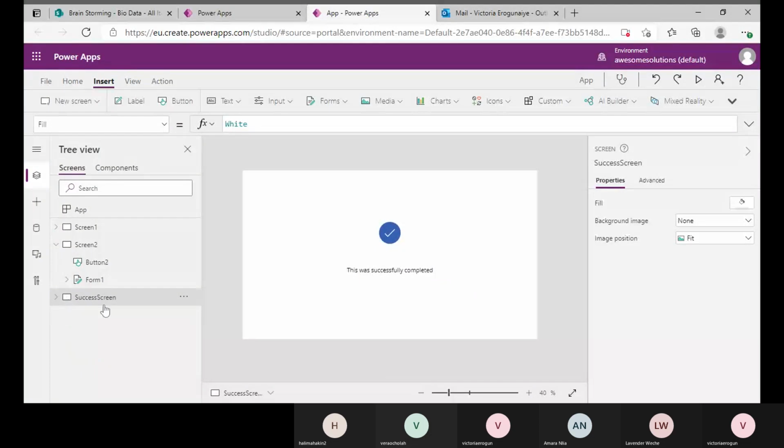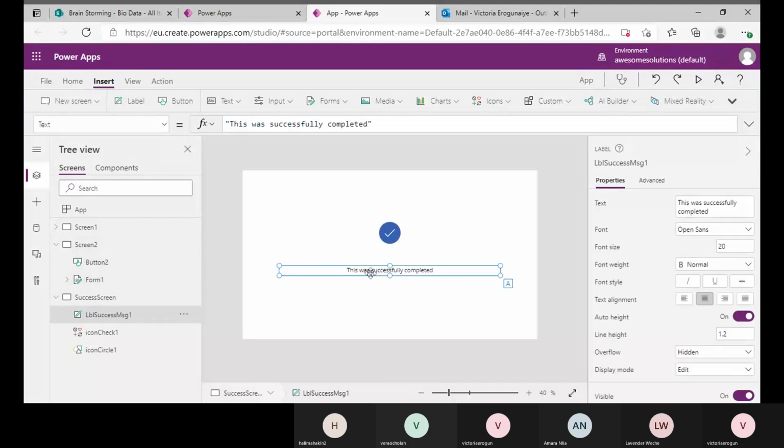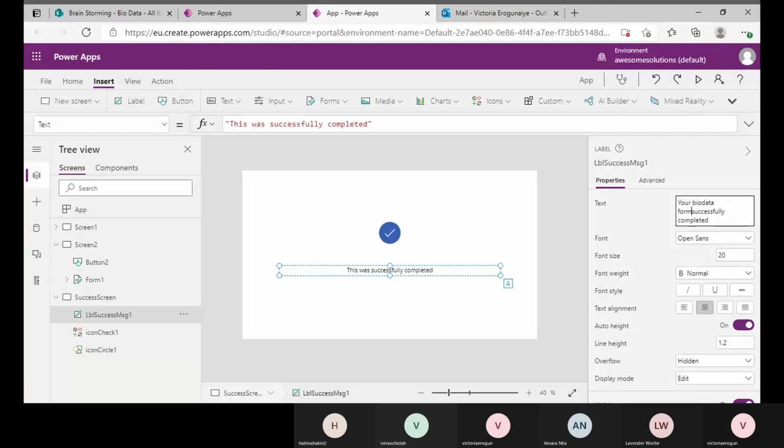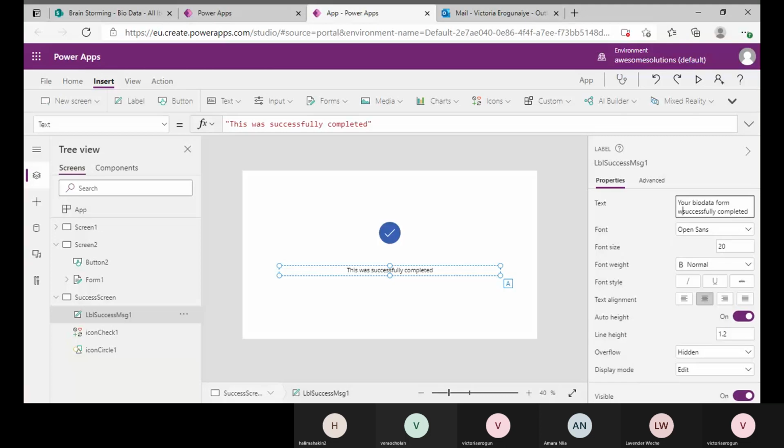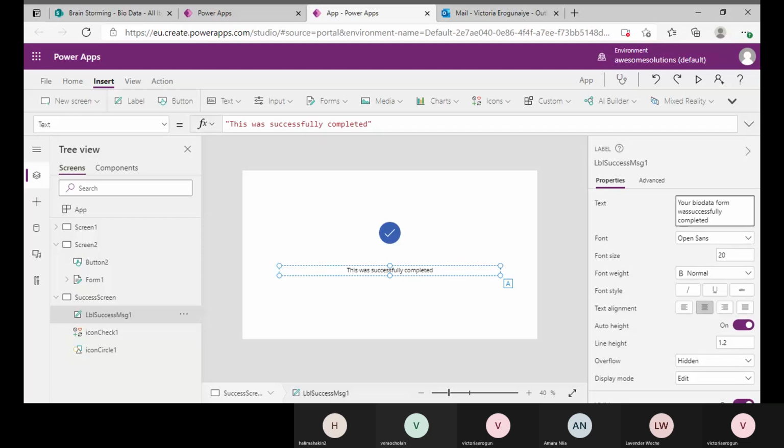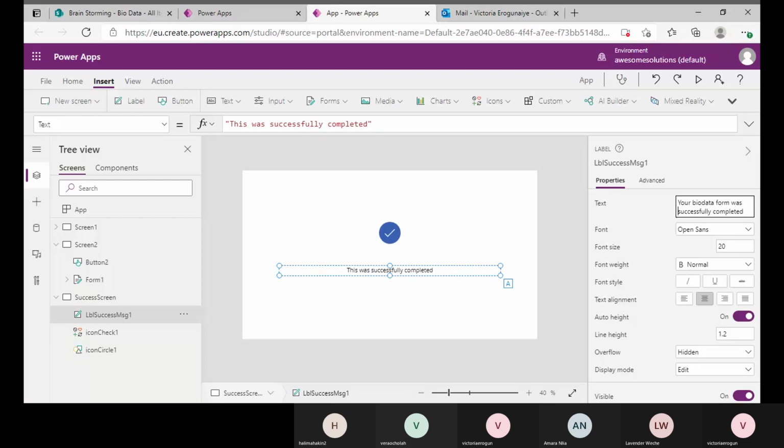And okay, let's edit this. I can edit this here to say: your biodata form was successfully submitted. See that I can edit, and I can also do the editing up here.